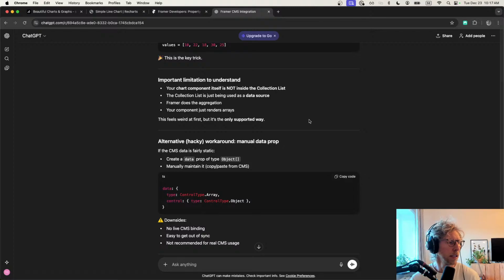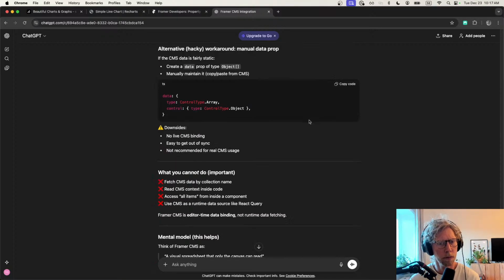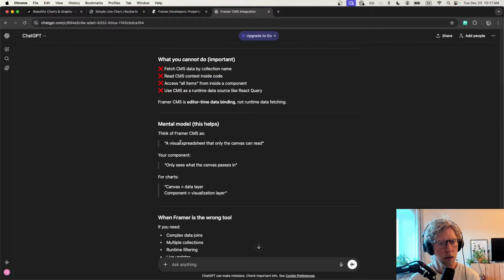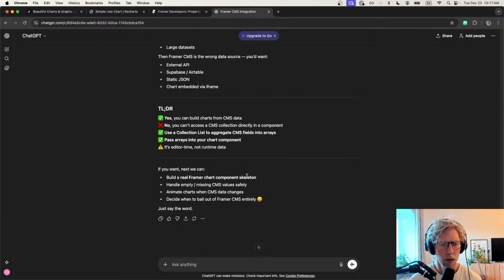Framer does the aggregation. Seems a little bit complicated, honestly. Alternative hacky workaround, maybe. Okay, let me think. Maybe we don't have to support CMS data to begin with. Visual spreadsheet. Okay. Maybe let's not start with feeding CMS data to the charts then.